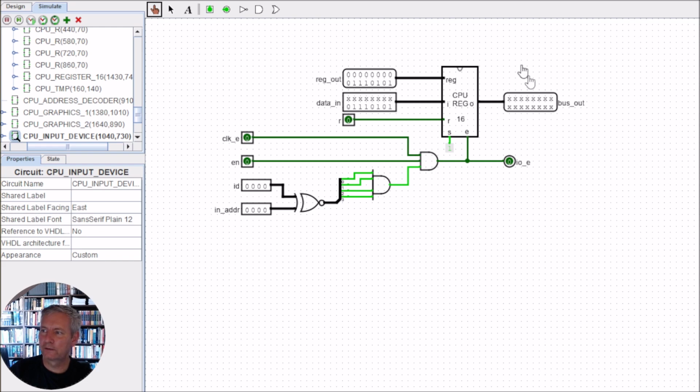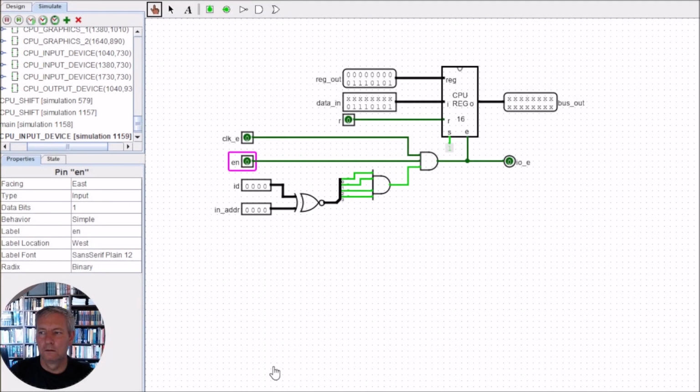So let's quickly remind ourselves how this works. So if we start off with this EN pin, so EN is for enable. Whenever this goes high, we know that we're going to be pointing to one of the 16 possible I/O devices, as opposed to the RAM or the ROM. And again, you can look back at the memory mapped I/O videos to remind yourself of this. So that really tells us that, yes, we want to talk to one of the I/O devices.